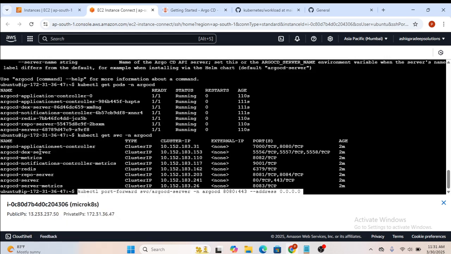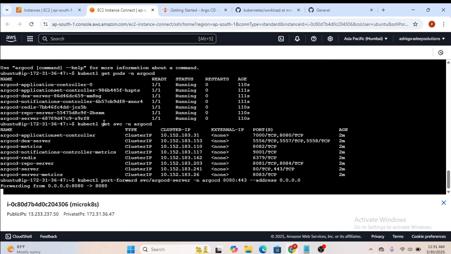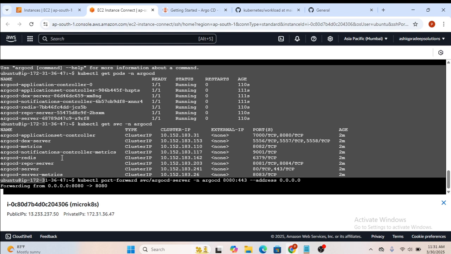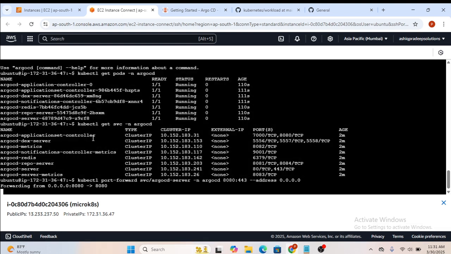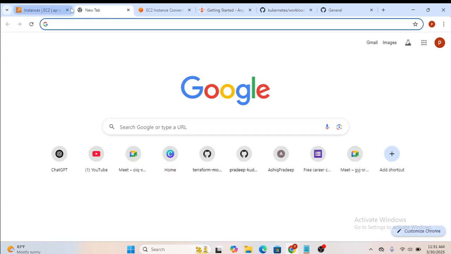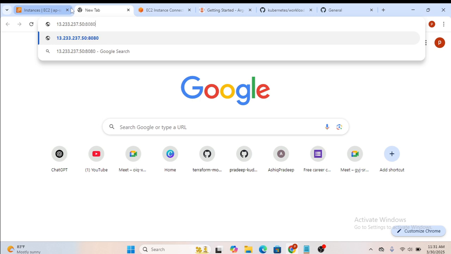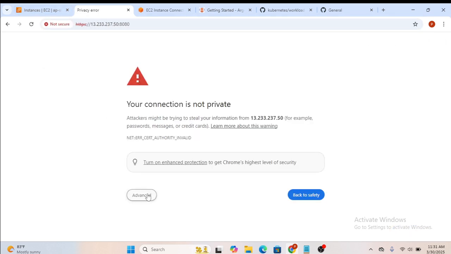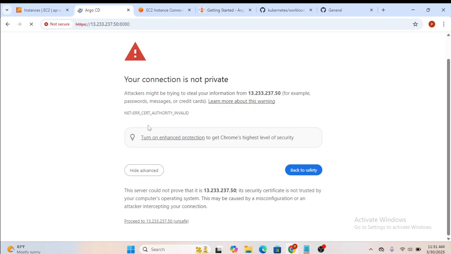If you run this command without the ampersand, it will run in this terminal. Suppose we close this terminal, this Argo CD UI won't work. So that is the issue. Maybe we can check that. We can take the public IP of the server and access it. Now you can see we can access Argo CD.